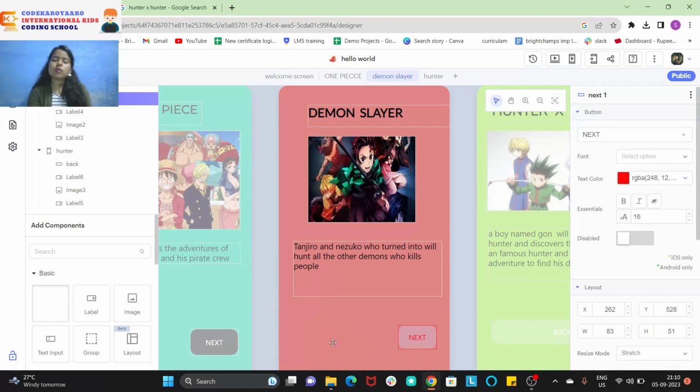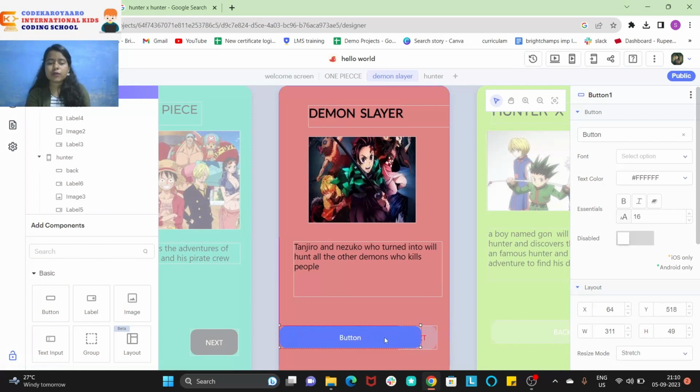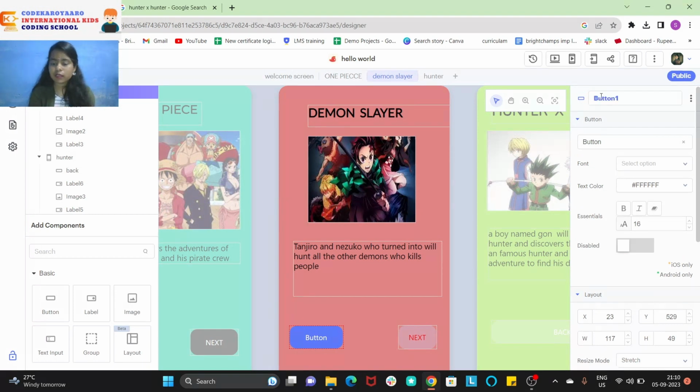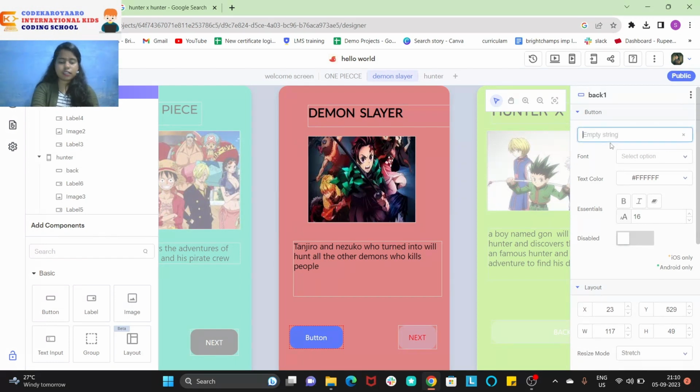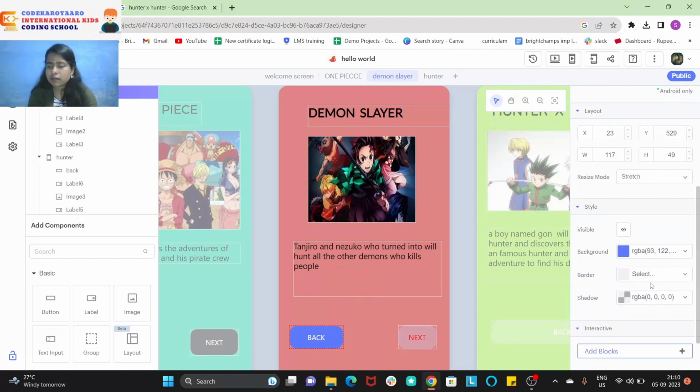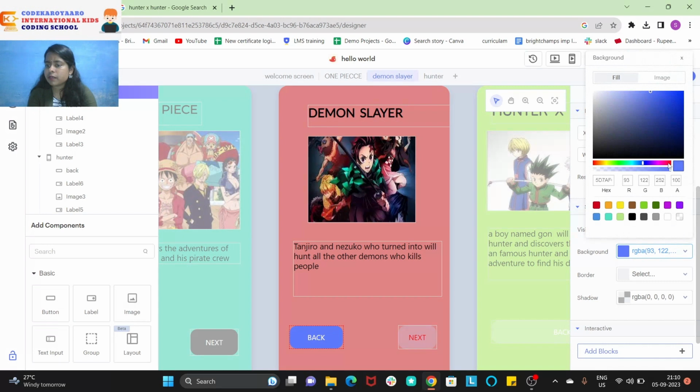So when you're doing an application or a game, it's all about your creativity, what you're going to add. So you can add whatever you need, and make sure that whatever you're adding is good and also working properly. Okay, so I'm going to rename it as back 1. I cannot rename the same thing, so I'm going to rename the button as back. Now I'm going to change the background color to red. Maybe we'll go to red, and yeah, this color will be fine.